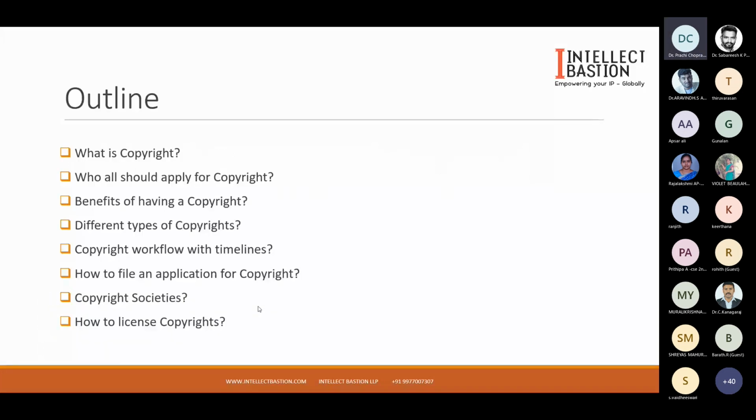The outline of the whole presentation will be: what exactly is copyright, how do we define copyrights, who should apply for copyrights, and the benefits of having a copyright. What benefits do you get when you apply for a copyright? Why should we apply for a copyright? What benefit does it provide? And then different types of copyrights. Copyright is not just one copyright. We have different types of copyrights for music, for sound, for cinematographic works, for literary works, and for artistic works.